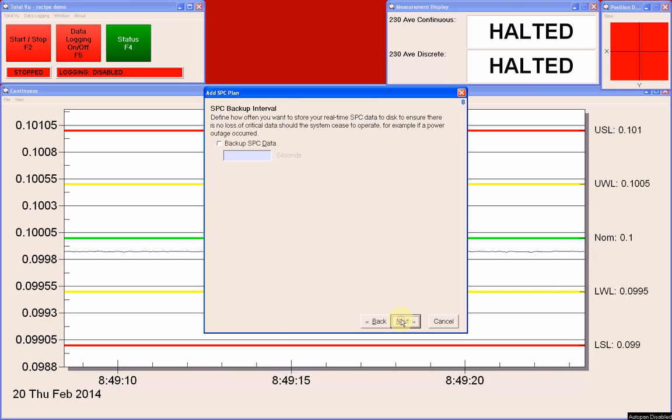When complete, click Next. If you want SPC data to be restored on system startup, check the box to the left of Backup SPC Data and specify an interval in seconds. If the system is shut down intentionally or by a power outage, the next startup will restore the last backup. Then click Next. On startup, select if you want the SPC plan actively collecting data, turned off, or to restore the last state. Then click Next.